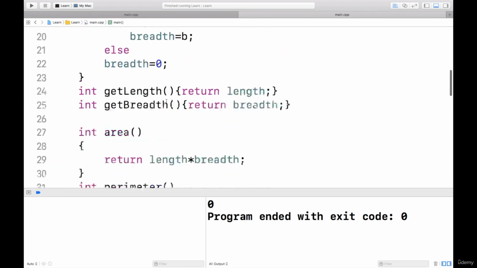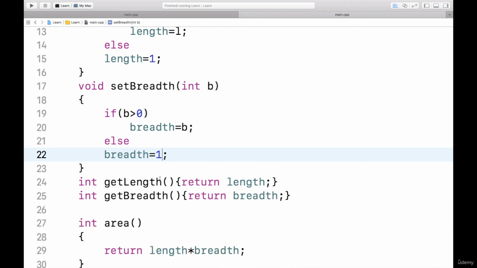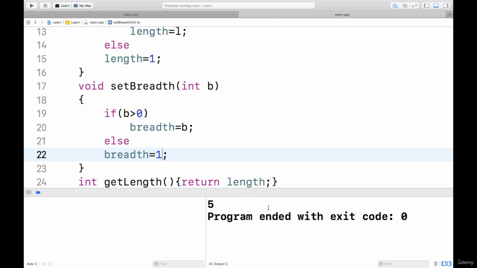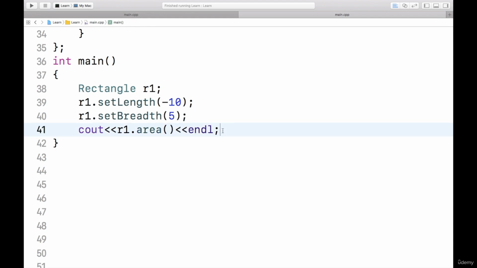If you say that no, I don't want the length to be 0 or breadth to be 0, I want it to be at least 1. So let us say else length is equal to 1 and else breadth is equal to 1. So the minimum length and breadth of a rectangle will be 1 instead of 0. So if I run the program now, then I should get the answer 5. Yes, I got the answer 5. Because I have set the breadth as 5 and length as -10. So it is validating, it knows that length cannot be negative, so it is setting the value to the default value, that is 1. So these are the mutator functions.